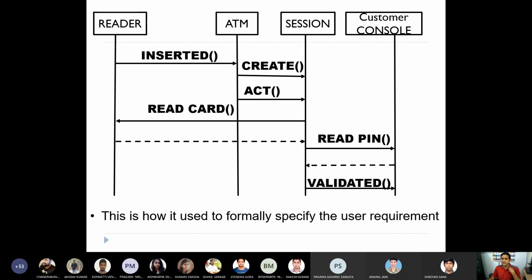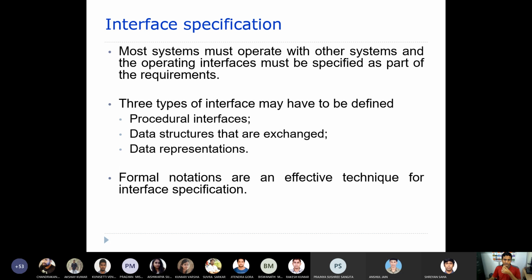The task here is the cash withdrawal from the ATM machine. Now this is one diagram through which we exactly specify the requirement. This way also we are going to specify the requirement, right? Now there is an interface specification.